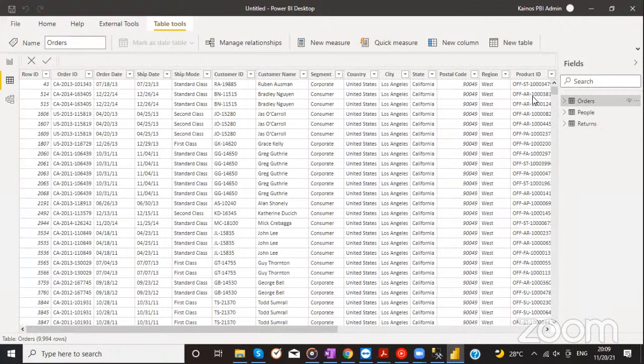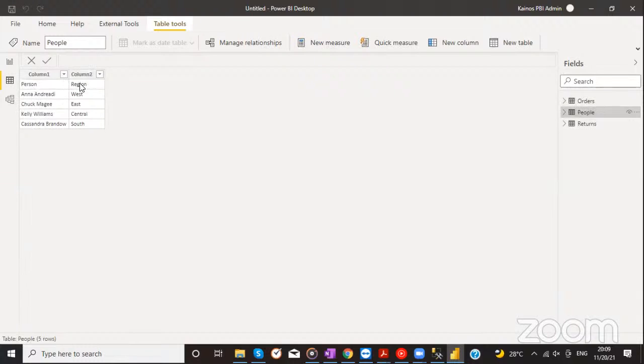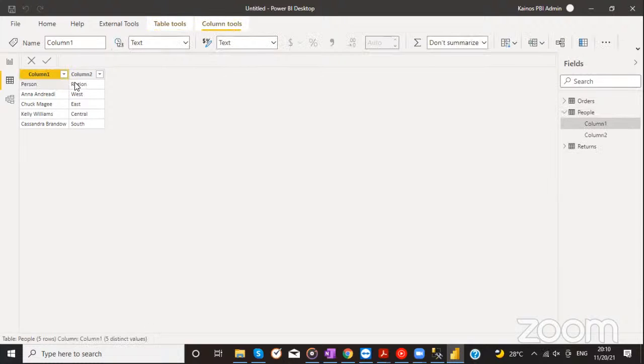Can you observe that only orders was correctly imported? Can you observe that row, order ID, order date, ship date are the right column names? But look at people. It is assuming that person and region is part of the data. That is the reason why we normally have to do data transformation to correct some anomalies, because this is an anomaly. Person and region is actually the name of the column, not part of the data. So we need to transform this data to convert this first row into the column names. So we need to fix that.